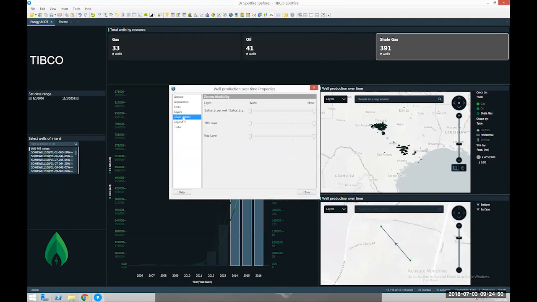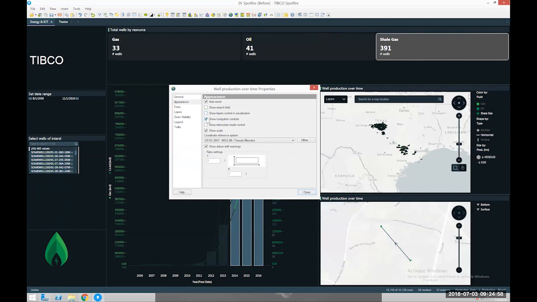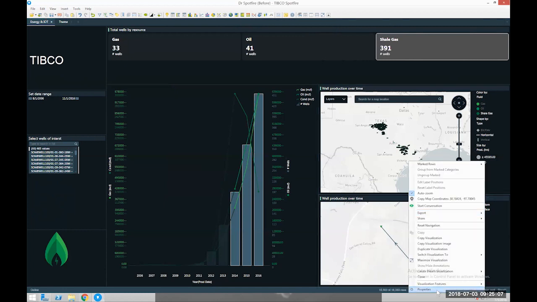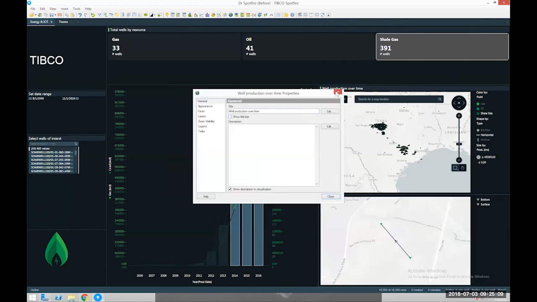So if we go to the appearance, we make sure that auto zoom is turned on. So as we select items in the top map, the bottom map will update, and we're going to turn off all the other features here, just to give us our maximum space, and then finally we'll turn off the title bar as well.